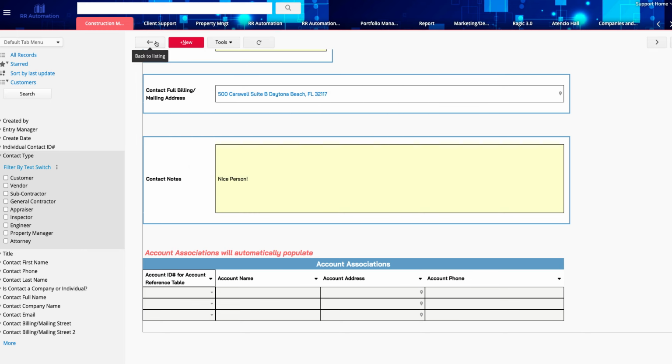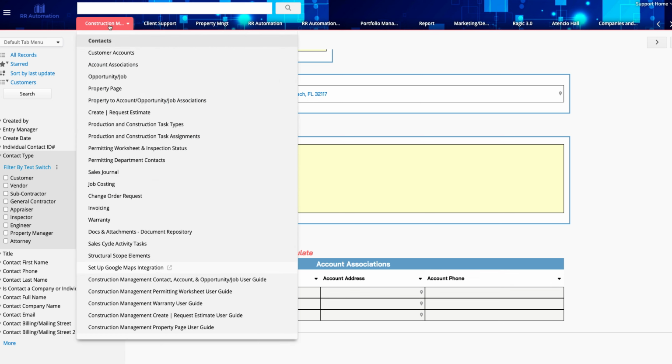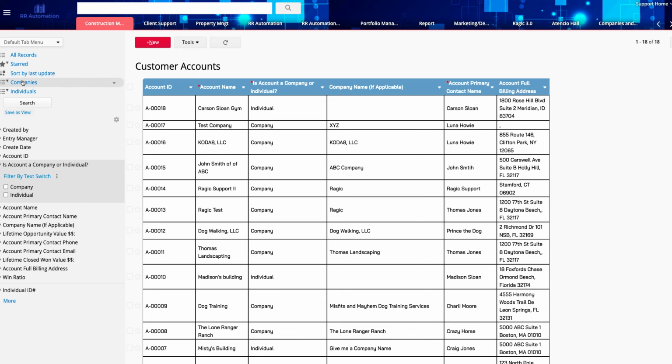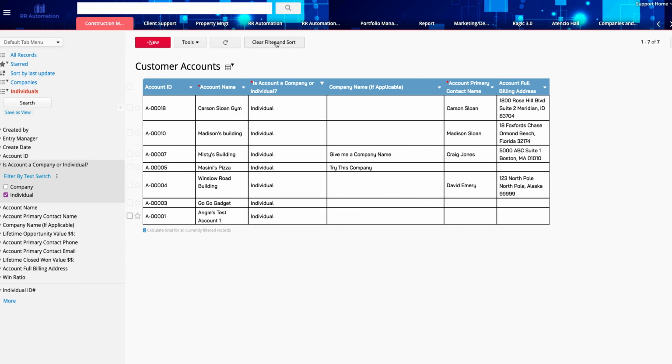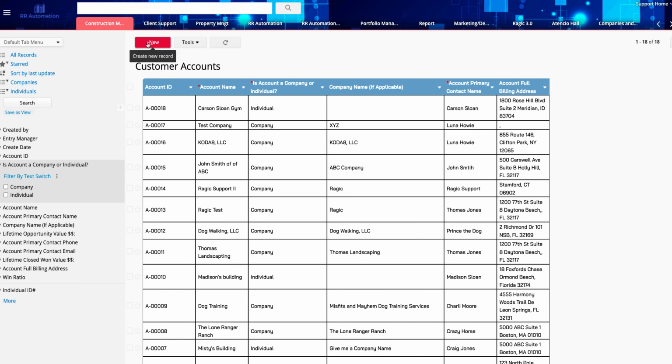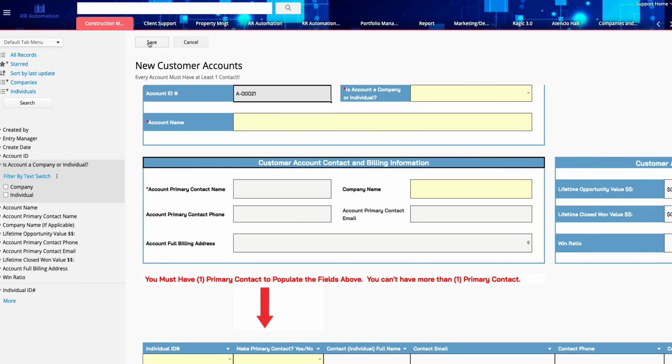Since this is a customer, the next thing that we must do is create an account for this customer. Go to Customer Accounts. You can sort on the different types of accounts between companies or individuals. To create a new customer account, click on New. Remember, the input fields are where you put data. If there's a red asterisk next to it, it is a required field. Give the account a name, and if it's a company, name the company.